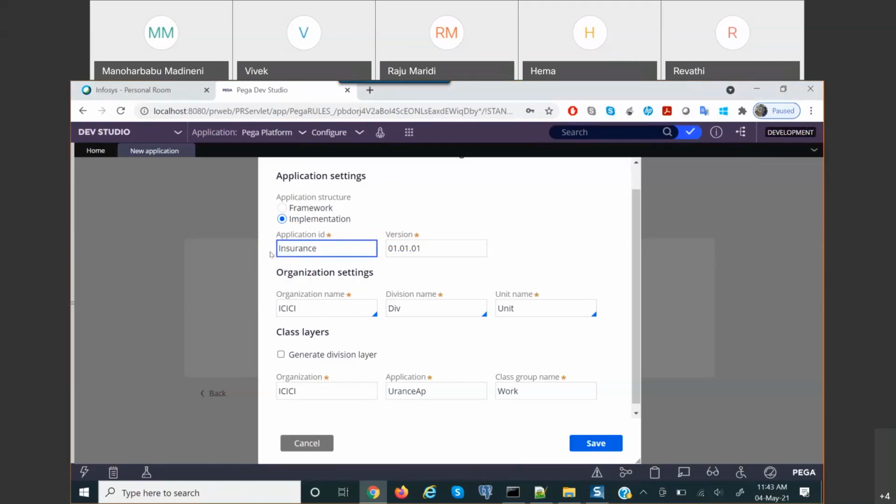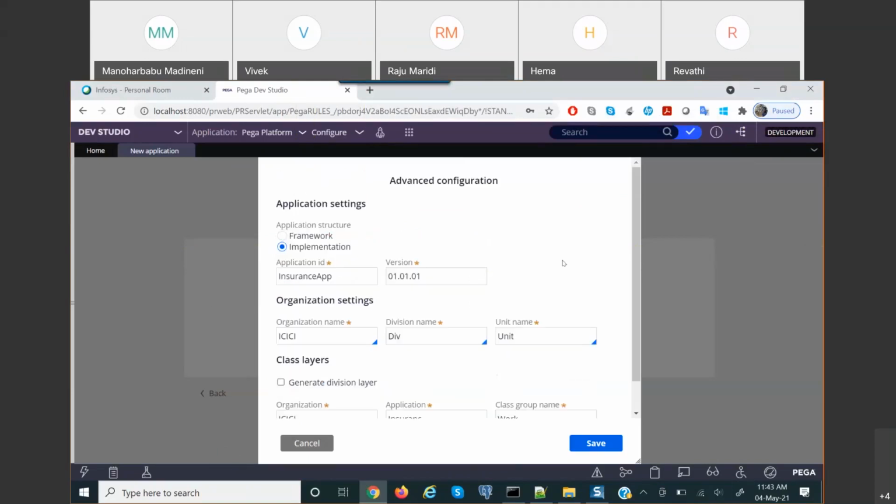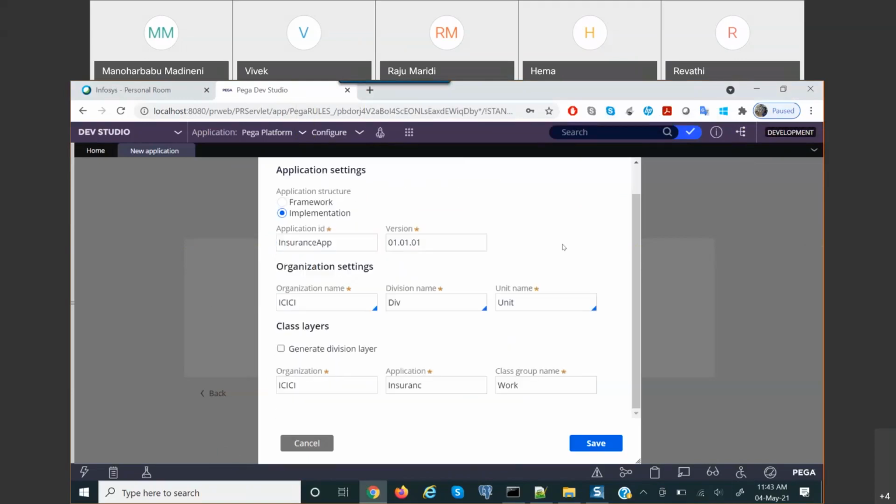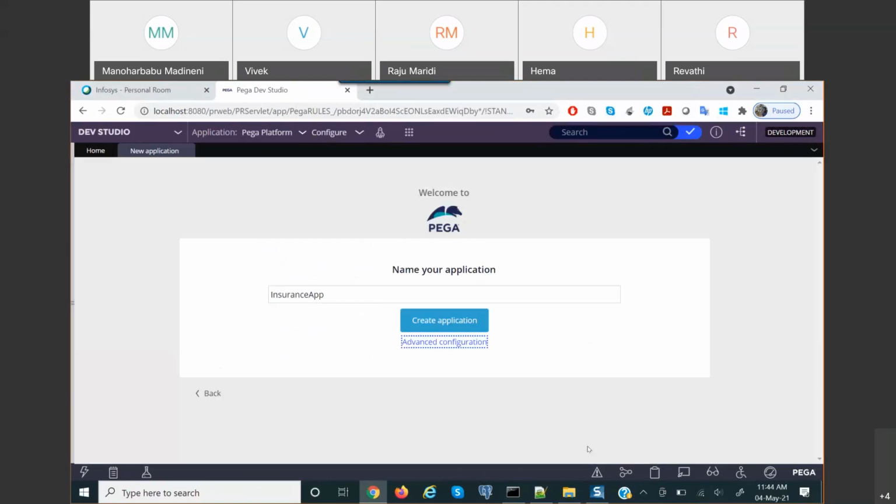Manohar, application name and ID are different, right? Here it is asking for ID. Is both same, or do we need to? Nothing but a label actually. Application name means nothing but label. ID is nothing but it will give a unique name. That's it. Nothing much difference actually. Yeah, we can click on create an application. So it will take a while.